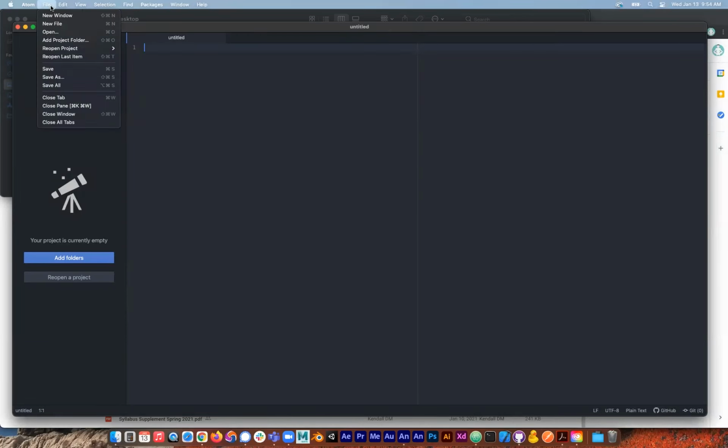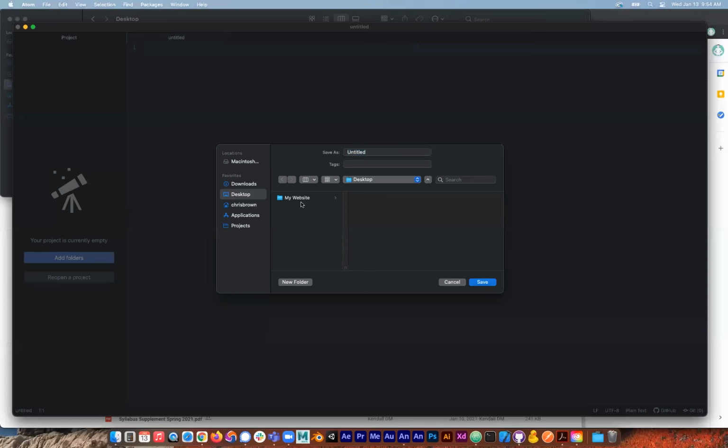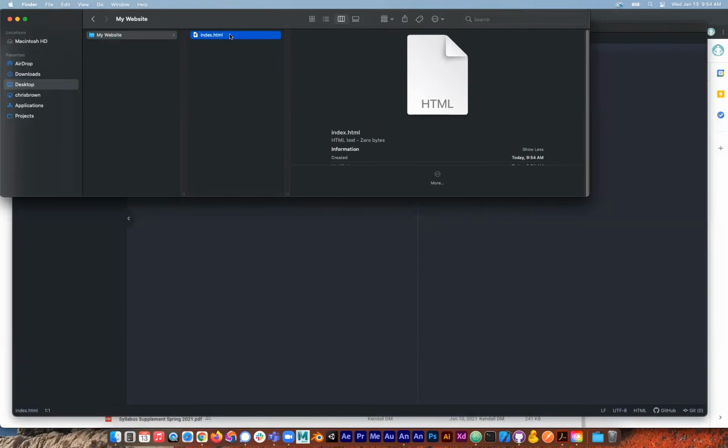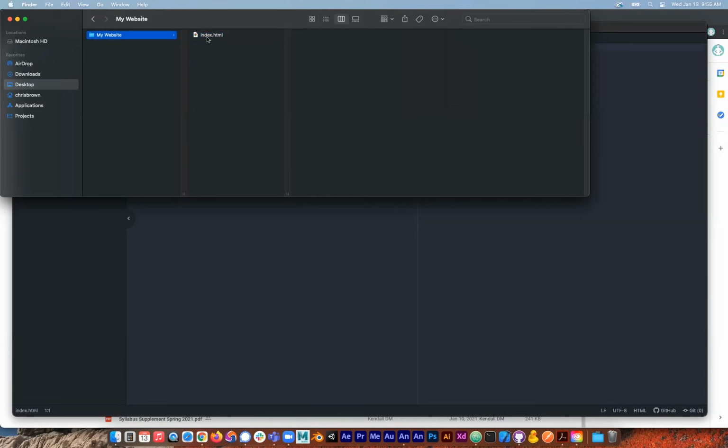So before we even write anything in it, I created a new file, and now I want to go to File, Save As, and I'm going to find the folder on my desktop. I'm going to put it inside of this My Website folder. I'm going to save it as index.html. This is a very particular standardized file name for the home page of a website. Go ahead and save that. An HTML document is just a text file, and it has this specific file extension, and we just want it saved inside of our website folder.